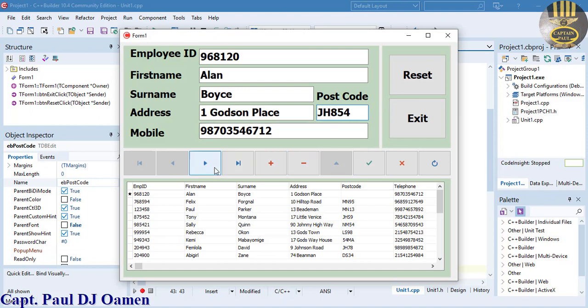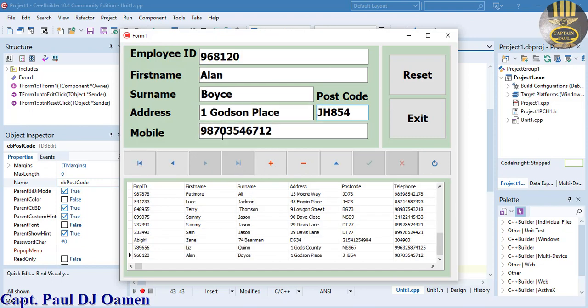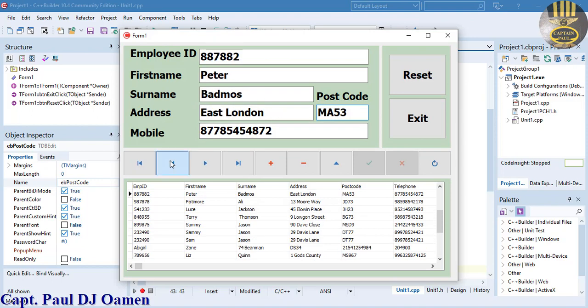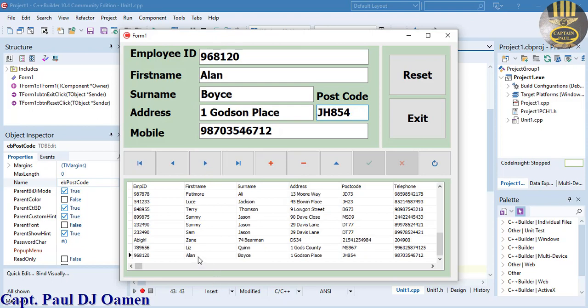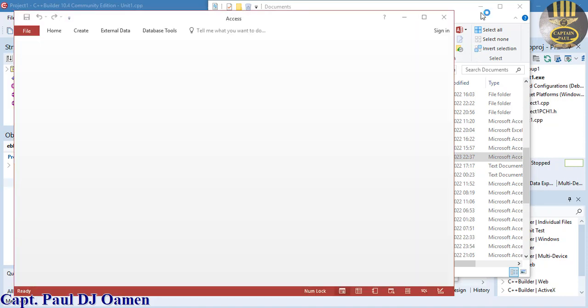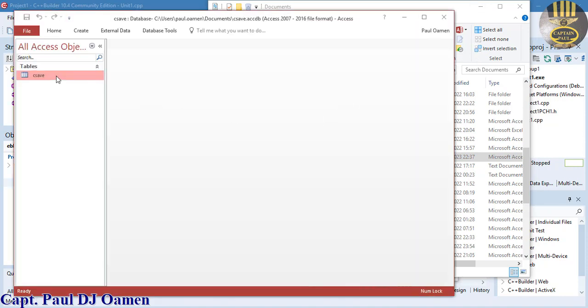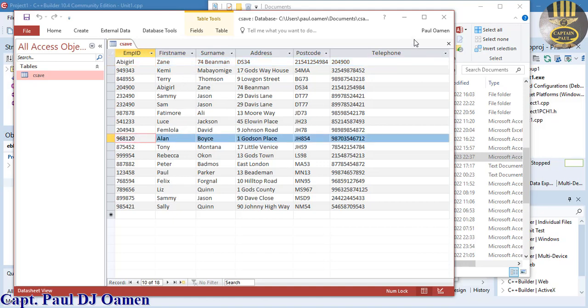Alright, so to make sure that is saved within the system, we can just go back. There we go, that's Alan Boyce. So if we run, we should be able to see Alan Boyce again. And that's Alan Boyce right here. Okay, let's check the database. Click on database, double click on the database there to make sure it's there. And double click on the table. And let's see if Alan Boyce, there we go, that's Alan Boyce there.